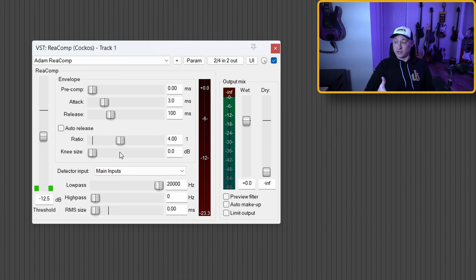So a 4-to-1 ratio means for every 4 decibels above the threshold, or below, however you want to look at it, the compressor allows 1 decibel through. Another way of thinking about it is for every 4 decibels of audio, it's turning it down to 1 decibel. Sometimes that's not exactly correct, but that's the way to think about it.